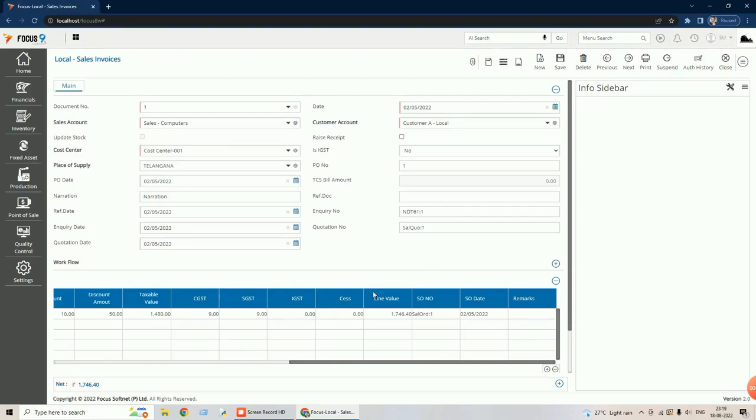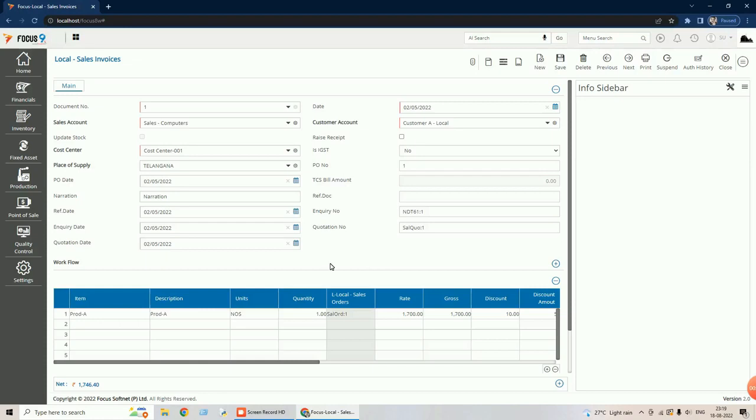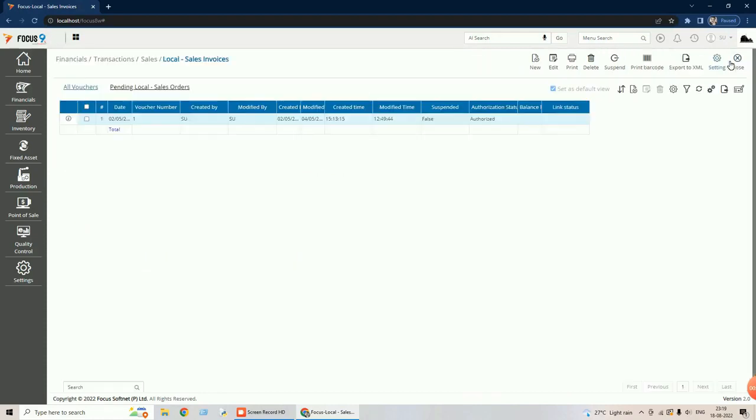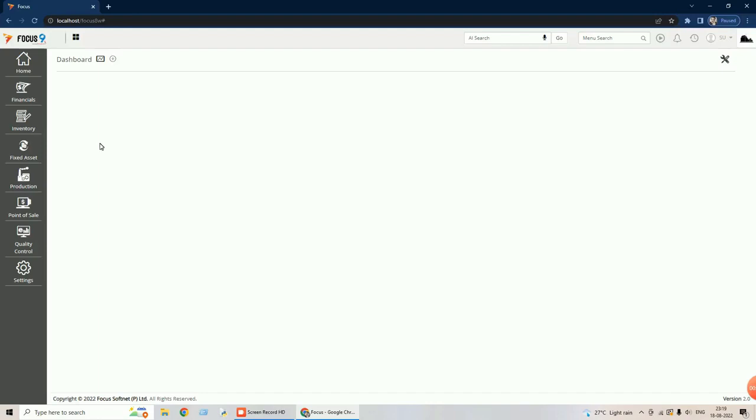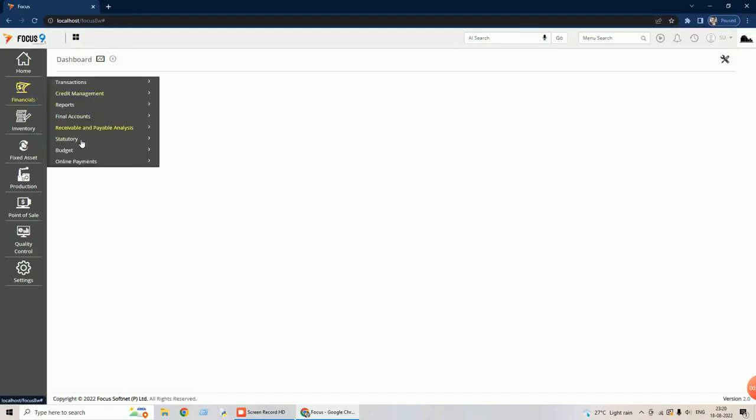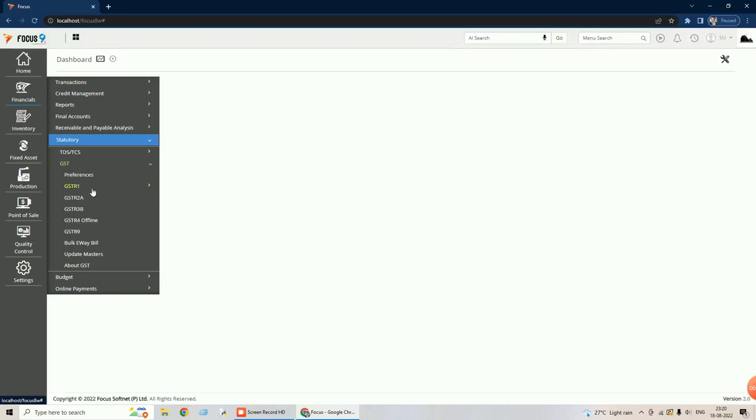Okay, so once these postings are done, these postings you can see in the GST reports. In the next upcoming video I will tell you about the GST reports. Okay, these reports you can see it here. In the financials statutory you have GST. Under GST you have GSTR 1, GSTR 2A, GSTR 3B and we have GSTR 9.